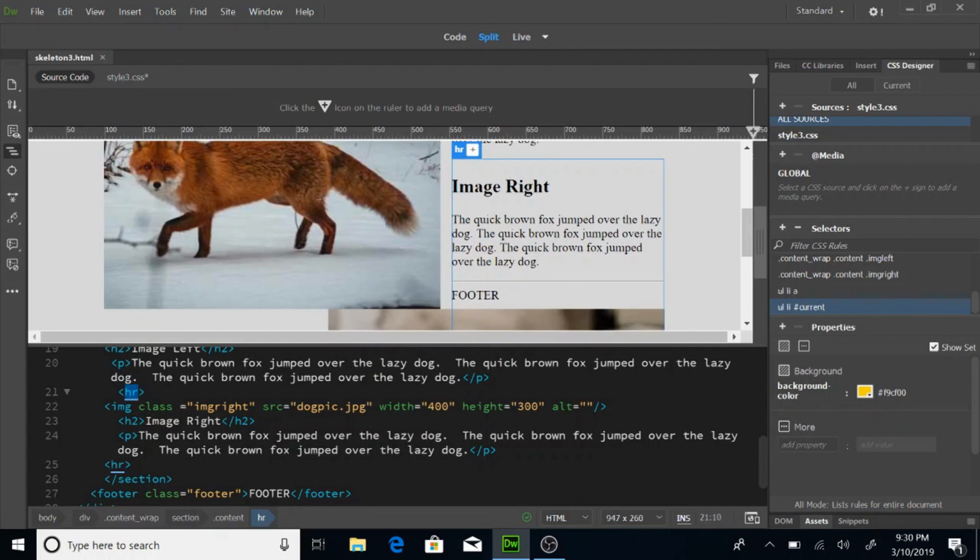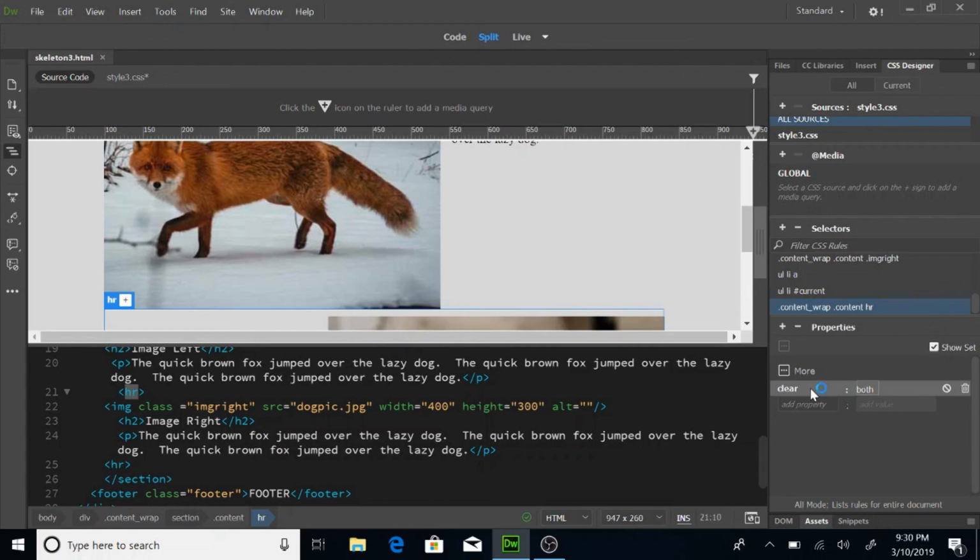All right, and now what I want to do is I want to add a selection for this. Okay, content wrap, content HR. Okay, and what I would like to do for this is I would like to type in clear, and then I'm going to select both. All right, now when I save this, what that means is everything underneath that is going to go under the place of everything above it.